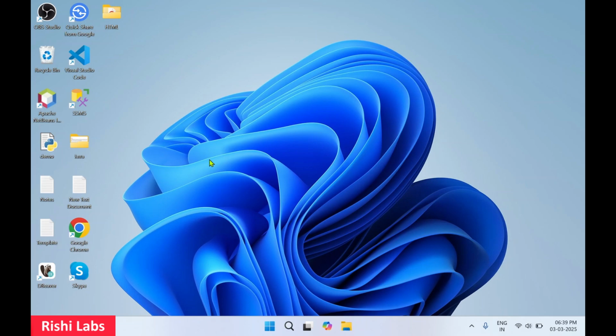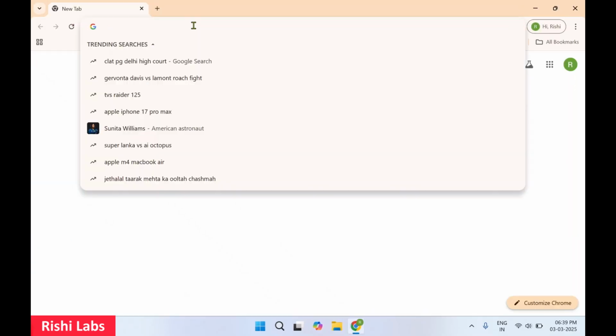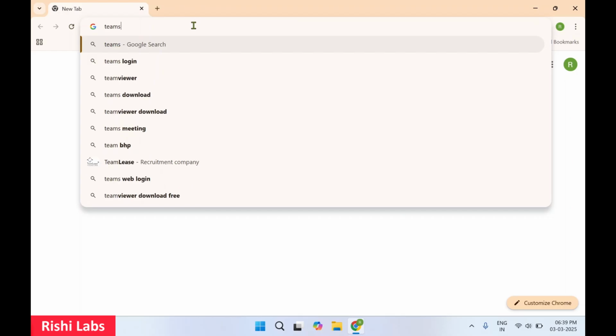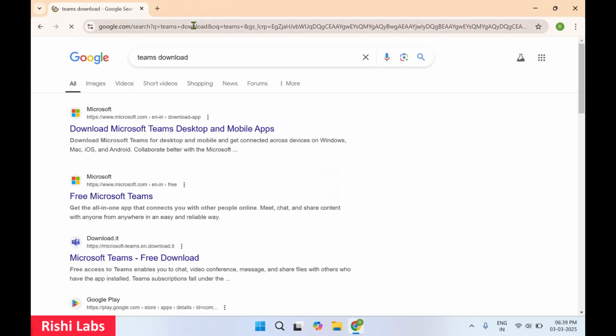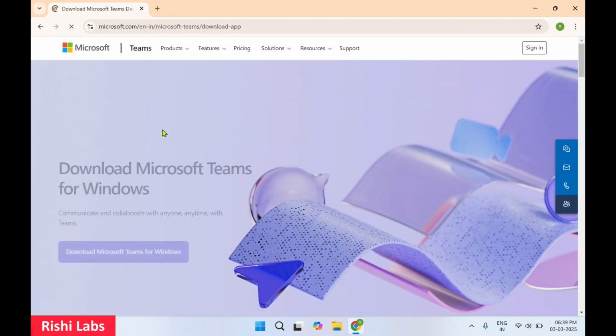In today's video, we will see how to download and install Microsoft Teams. So let's get started. For this, you'll require a web browser. I'll make use of Google Chrome. In the address bar, you need to type Teams download and press enter. You'll get the first link, download Microsoft Teams desktop.